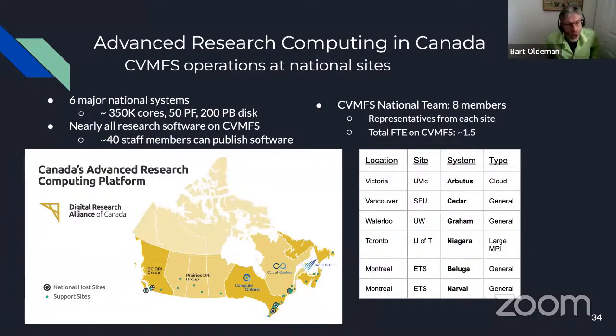So then, in terms of how many people does this involve? In terms of the 6 national systems, there are separate teams that install the software and the teams who are working on the CVM-FS infrastructure. So there's about 40 staff members that can publish software. We have 4 core members of those, including me, Maxime, but also Jacques Lomp and Doc Roberts, who are on the software part of the research support national team. And then there's about 35 other people who can publish software, some more than others, and they can push software to the Stratum 0.